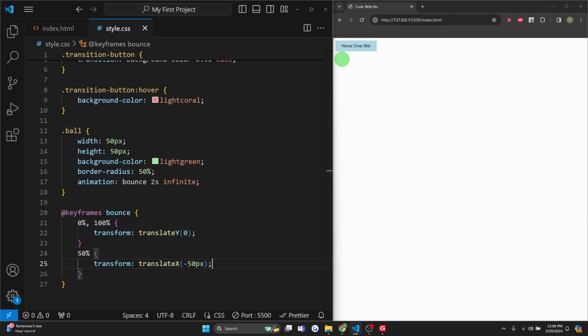In our next lesson, we'll dive deeper into advanced animation techniques and explore how to use them to enhance user experience.